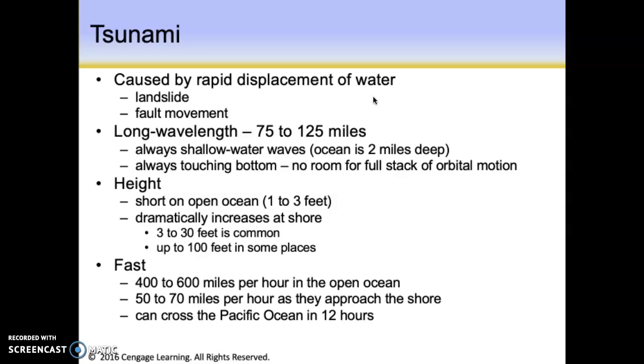Now, the other interesting characteristic of the tsunami is how fast they go. On the open ocean, they can travel 400 to 600 miles per hour, which means they can cross the Pacific Ocean in 12 hours or less. And when they approach the shore, they slow down as any wave would, but still they approach the shore at 50 to 70 miles an hour. So this is not a wave that you can get out of the way of.